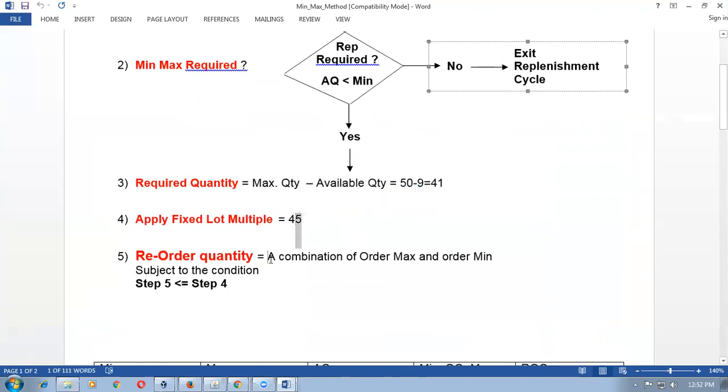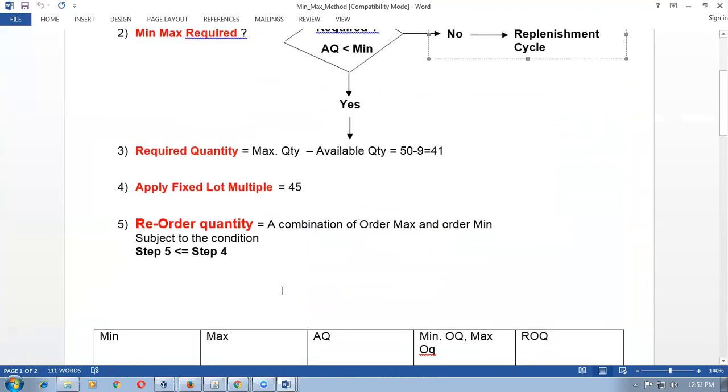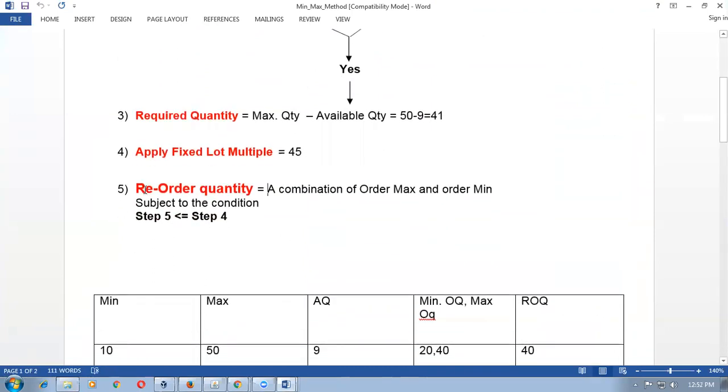Step number 5 is a very complex step. It will now calculate the reorder quantity. On calculating it, it will ensure that the step 5 result is always less than or equal to step 4. It should never exceed the 45, whatever is there.